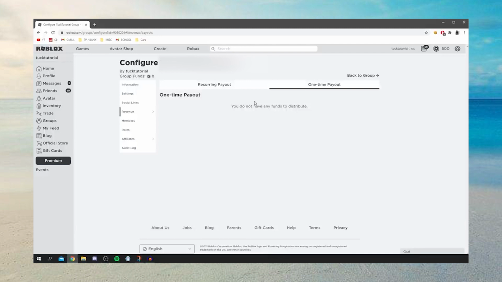It's important to keep in mind that in order to get any Robux inside any group, you have to sell something and you will be charged a Robux tax on the sale.